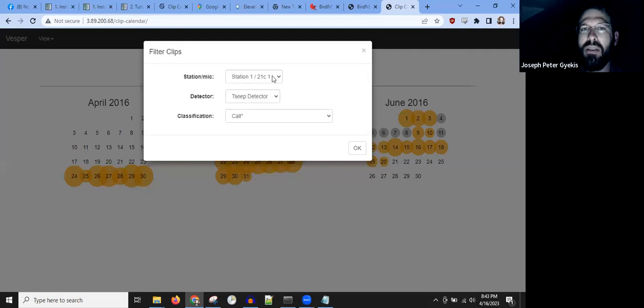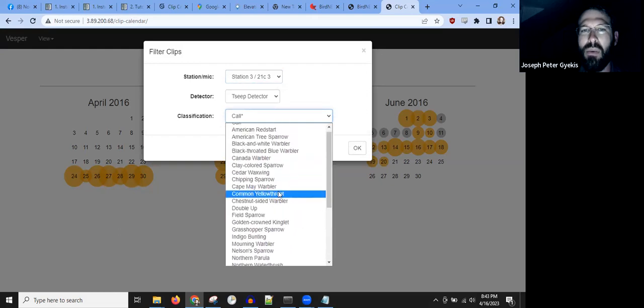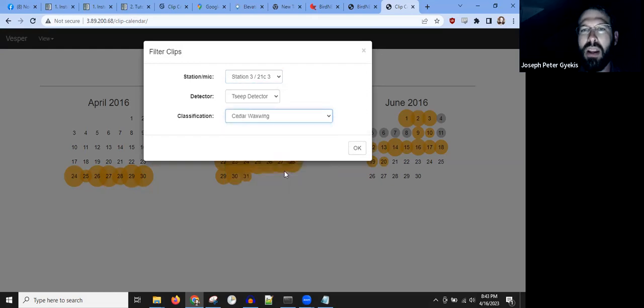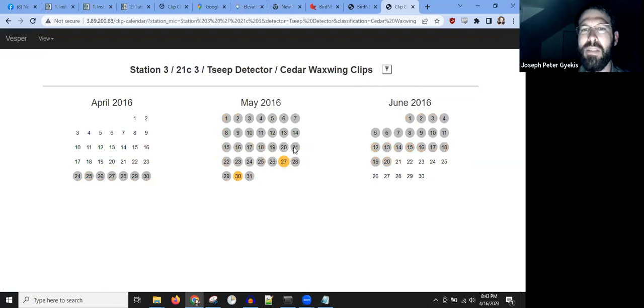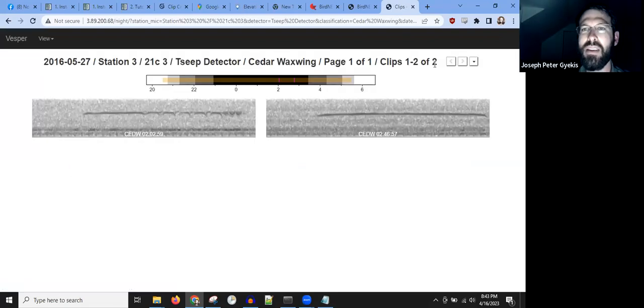I usually don't mess with all these different stations. What I mainly do is change which species we're looking at, and you can see, okay, we got cedar waxwings only on two particular dates. You can see the exact time that they happened that night and everything. So that's where we're going.